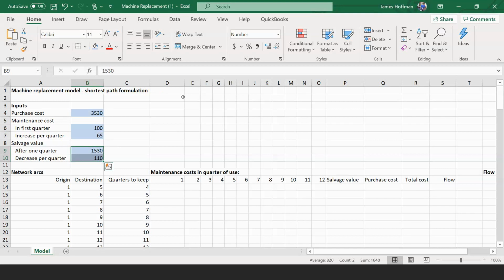Okay, and then we have the salvage value. This is what you can sell the machine for if you want to replace it. So you can sell it for $1,530 after one quarter, and then that drops in value by $110 each additional quarter. So you lose a lot of value right away. It's almost dropped in half.